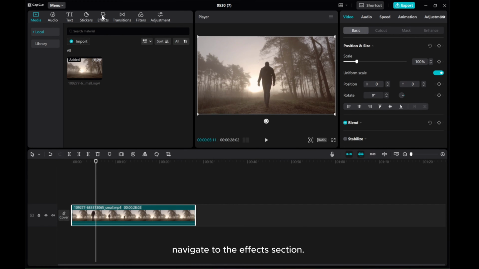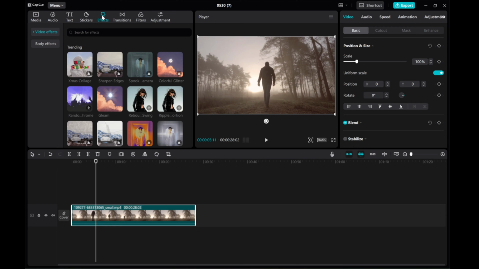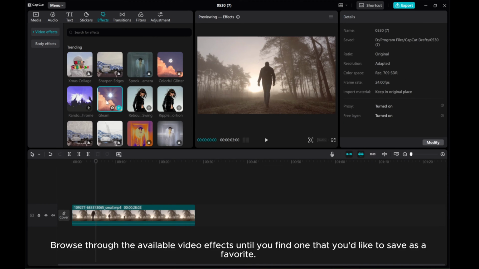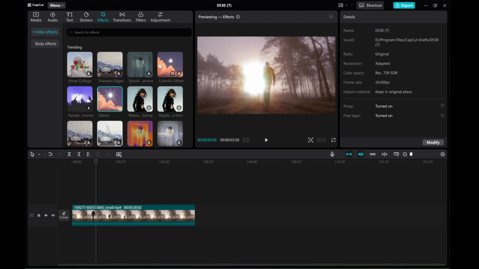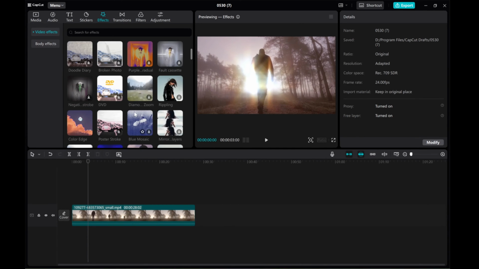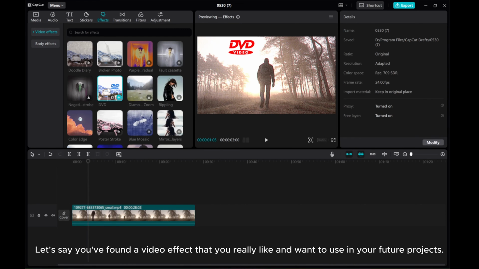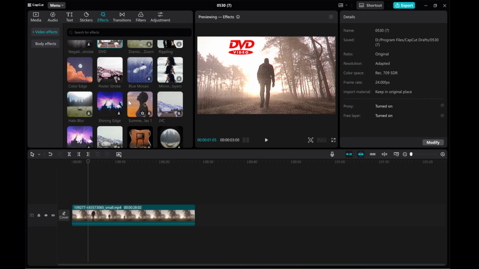Navigate to the effects section. Browse through the available video effects until you find one that you like to save as a favorite. Let's say you've found a video effect that you really like and want to use in your future projects.